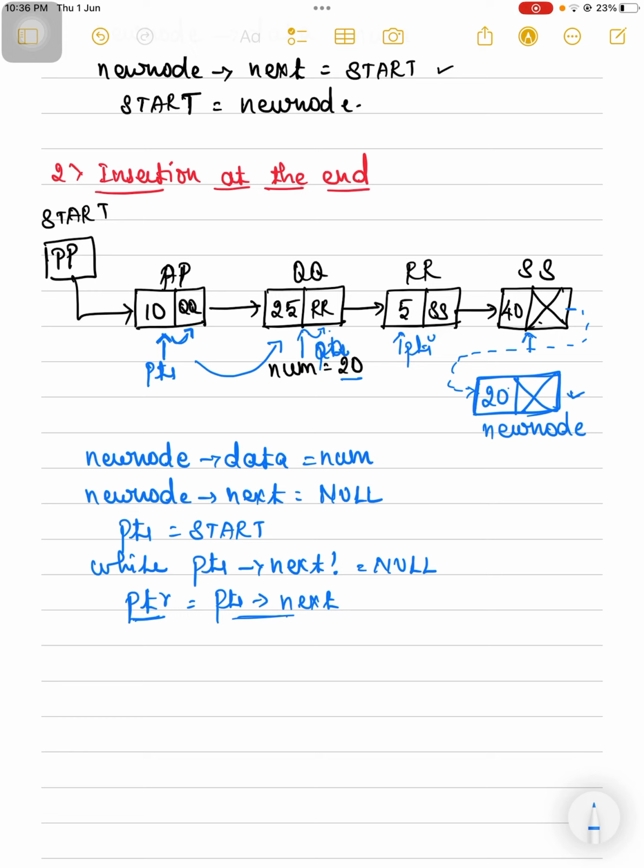Check the pointer's next again. The pointer's next is not equal to null again. So I am supposed to increment the pointer: pointer equal to pointer's next. And in the place of pointer's next, ss is there. So now the pointer will be pointing to the node ss. Now again check the condition. Pointer's next is not equal to null? No, the pointer's next is equal to null here. So when the pointer's next is equal to null, it will come out of the loop.